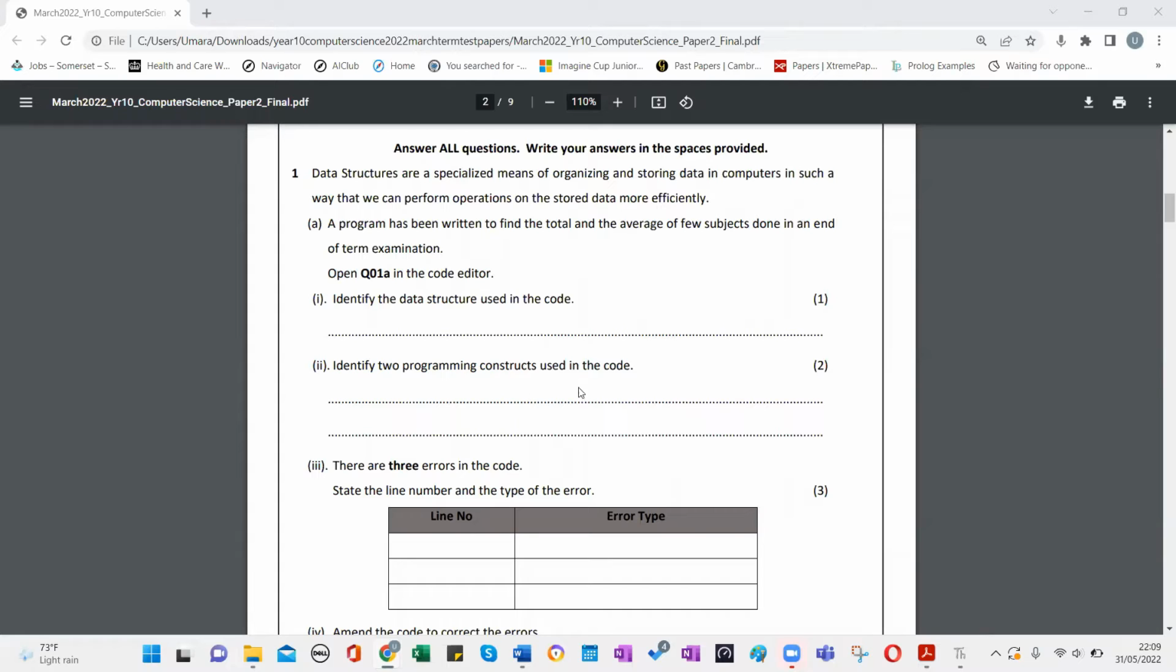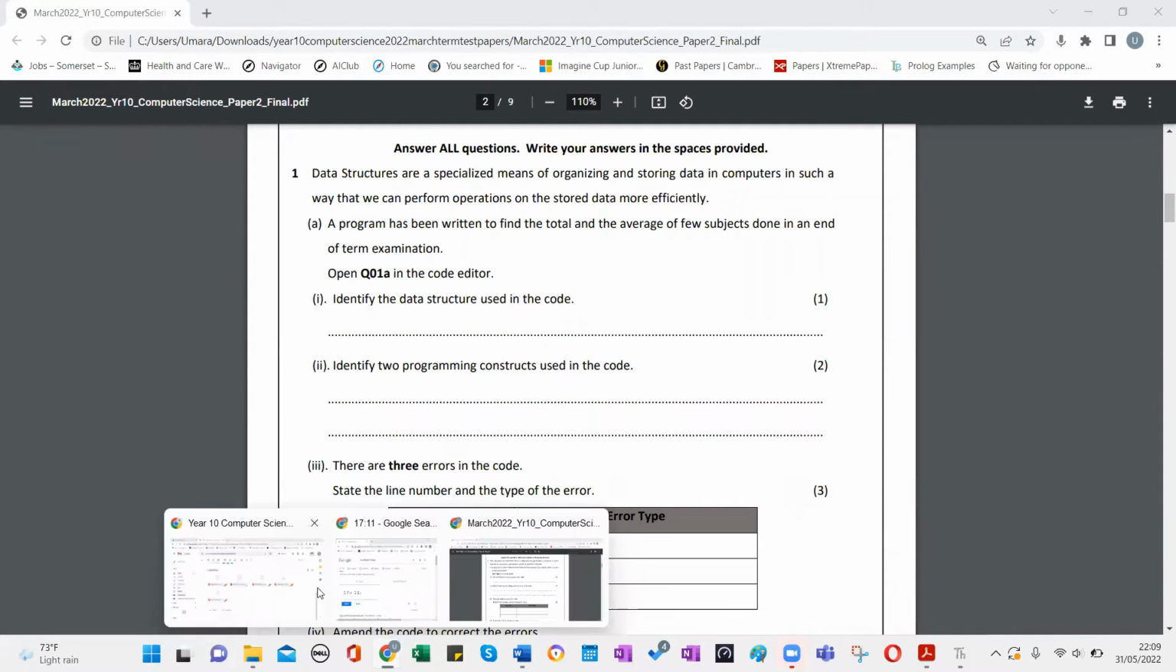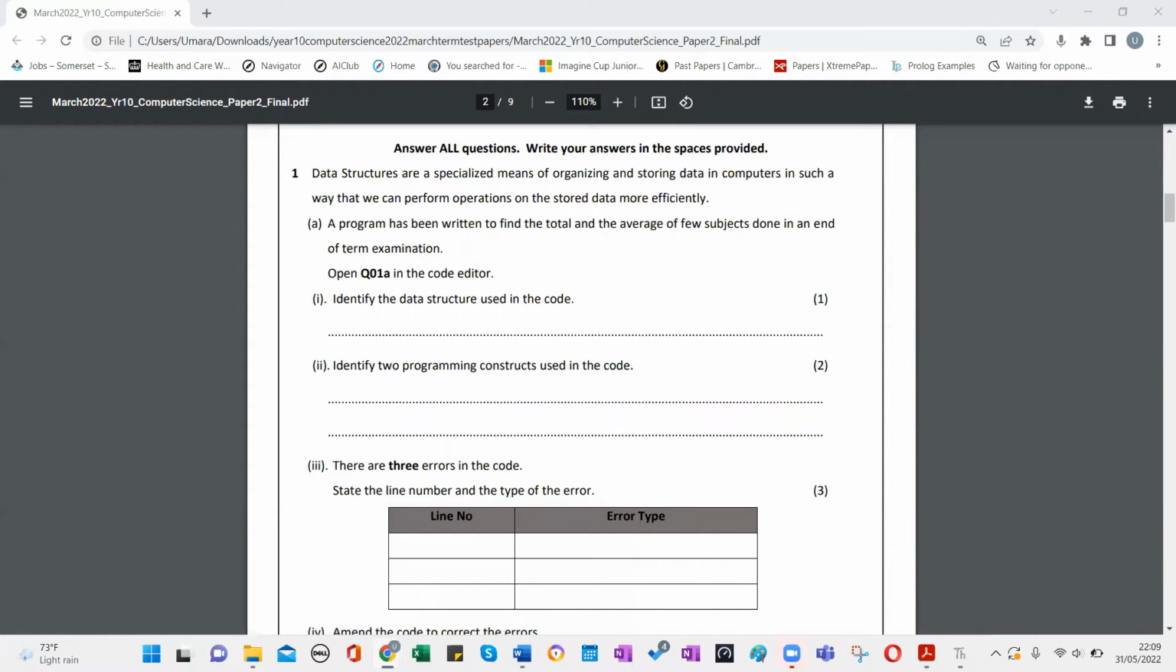Identify two programming constructs used in the code. Razi, tell me one. Programming constructs. So selection. Was selection there in the code? Selection is a programming concept, but was it there in the code?